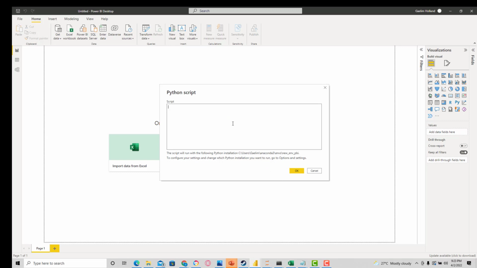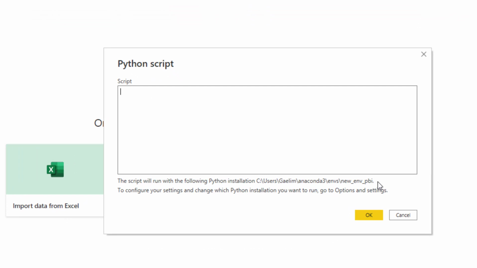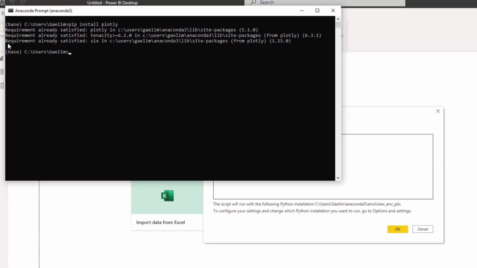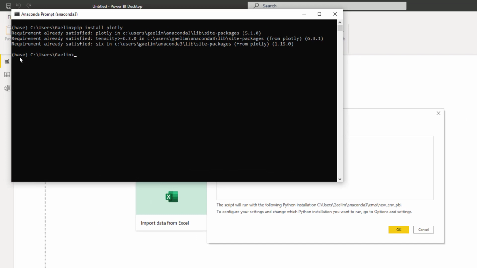Now you're going to be given the script editor here, but the first thing I want you to look at is this environment. So you have to make sure that wherever you installed your packages was the same place that you've installed your new libraries. So you can see that my environment is called New Environment PBI, but if you go to your Anaconda prompt, you can see your base environment is there.